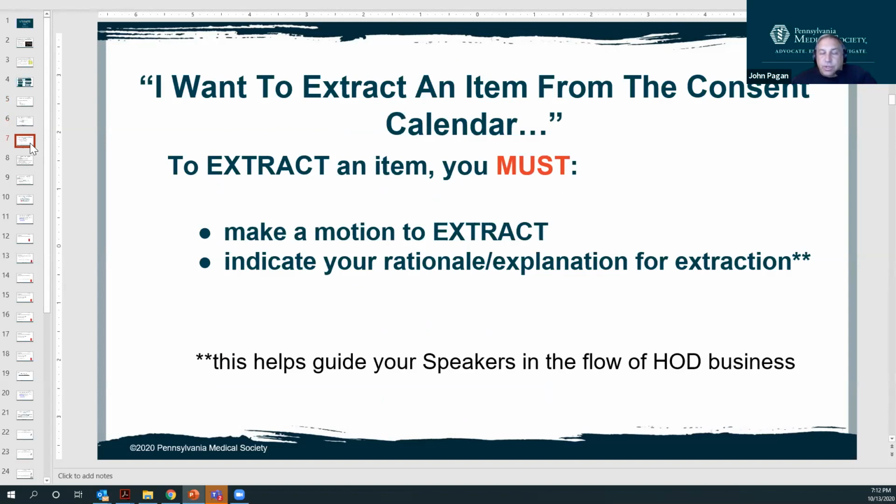So if you wanted to extract something, when the reference committee chair presents the calendar, you would submit in the Q&A button a motion for extraction, and you'd attach to that some rationale or explanation. Again, that will help the subsequent disposition of that. Next slide.